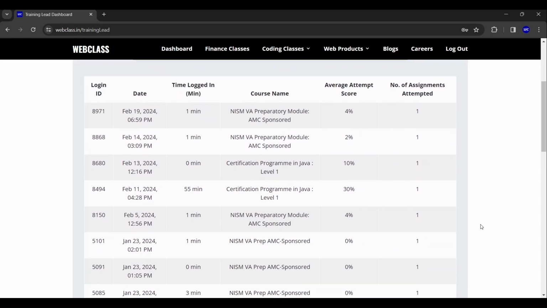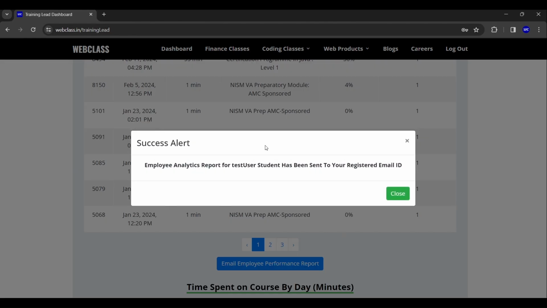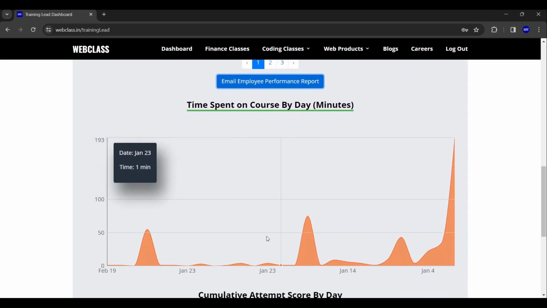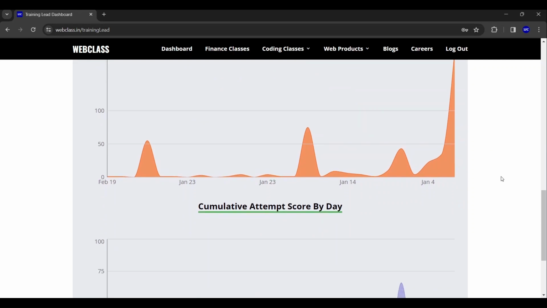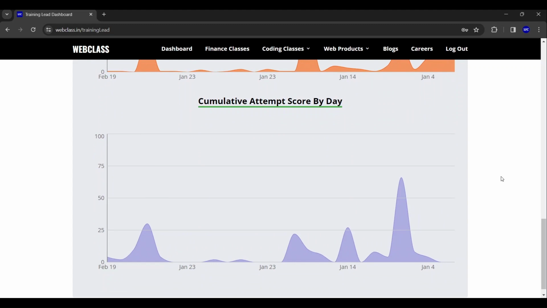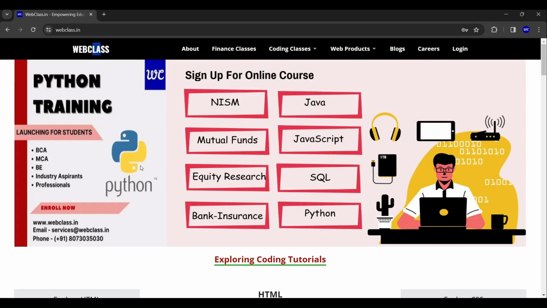When we scroll down, we can see the email employee performance report. This button, when pressed, will send the employee performance report to the training leader's email. If we scroll further, we can see the time spent on course by day graph. It shows the amount of time the student is studying each day. And the cumulative attempt score by day is another graph which shows the average score that the student has been attaining each day.